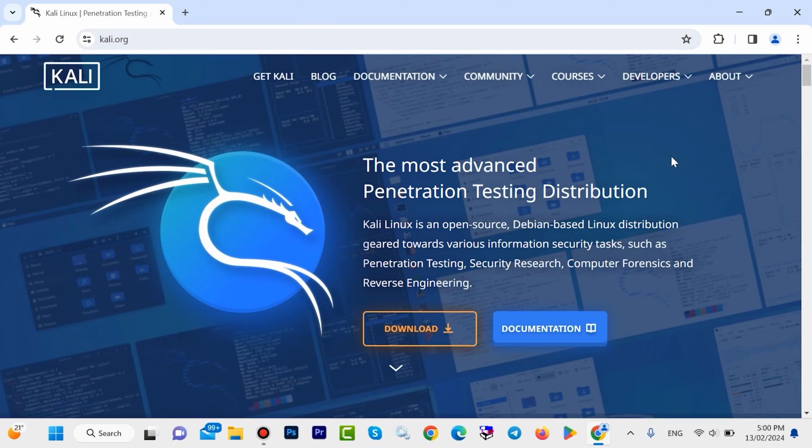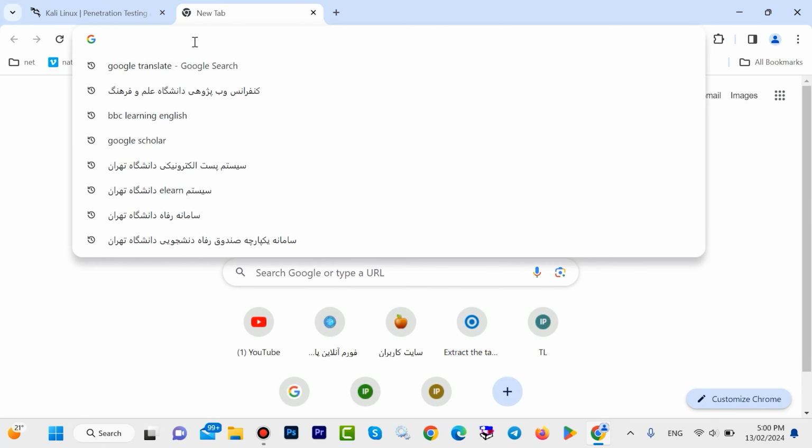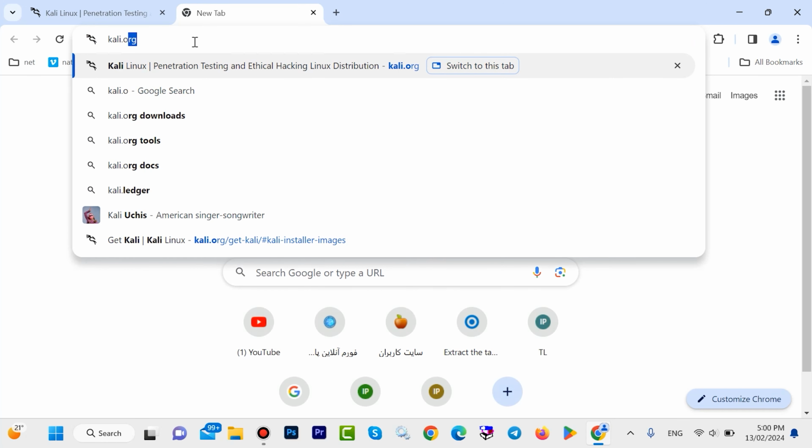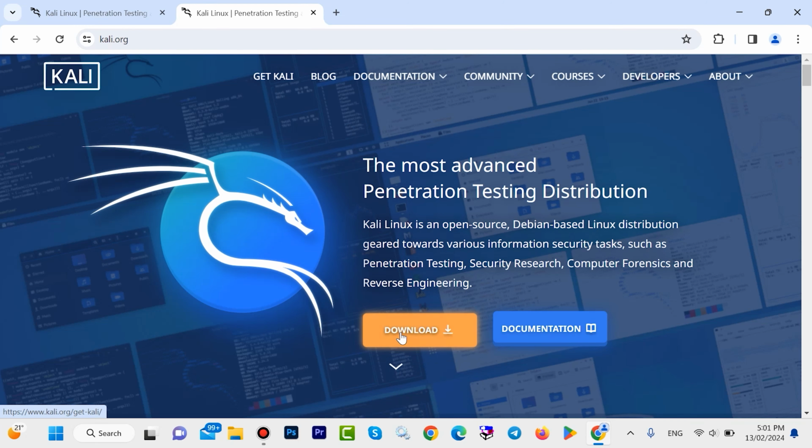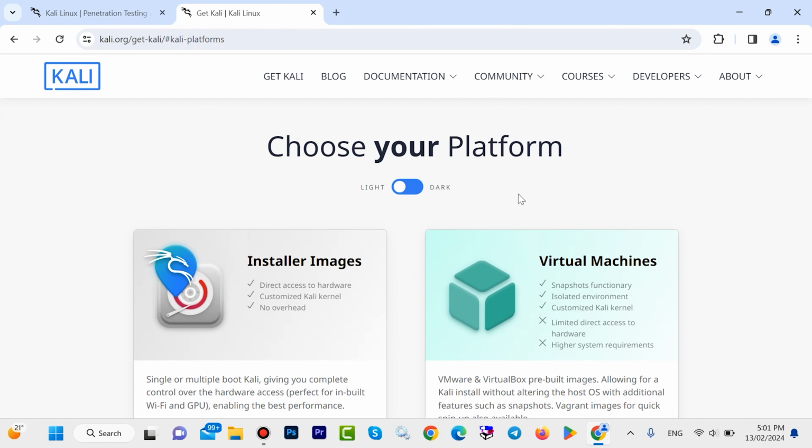In this video I show you how to download and install Kali Linux on VirtualBox for free. Open a browser, any browser you want. Type here kali.org, then hit enter. It is the official site of Kali Linux. Click on this download button.